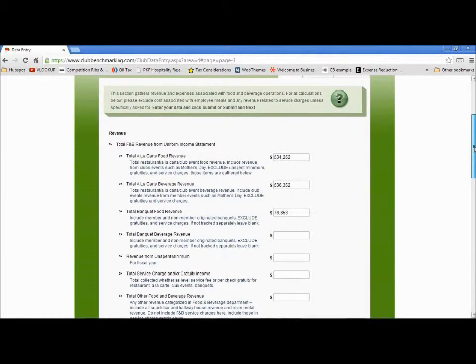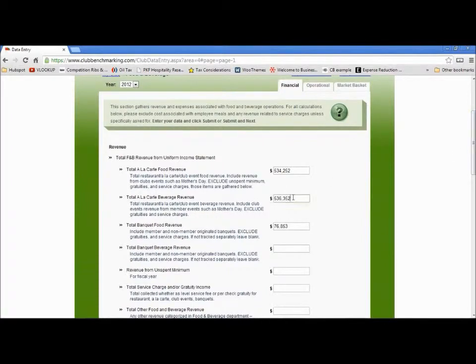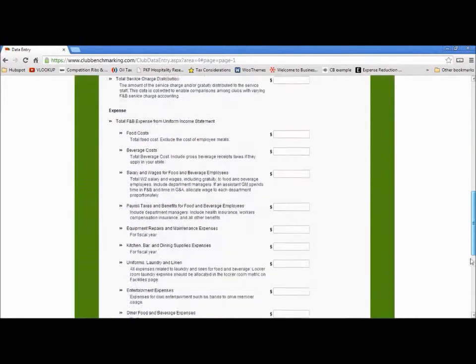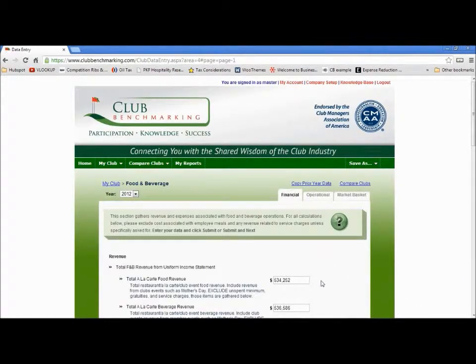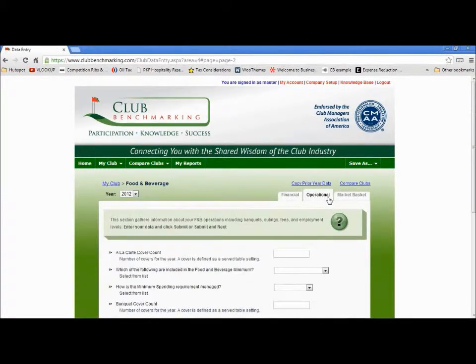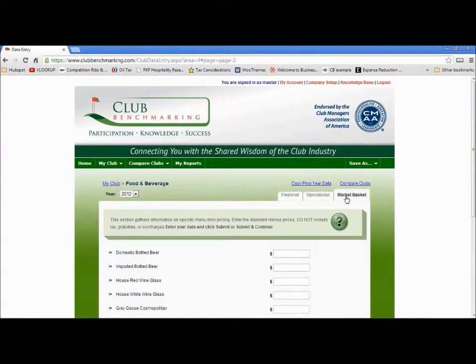You can also always go back anytime and edit data. So if you found you had to make a correction or change data, whatever it might be, you just go and make that correction, click Submit, and your data is automatically saved, and that's the new data that will be used in any new reports you run.